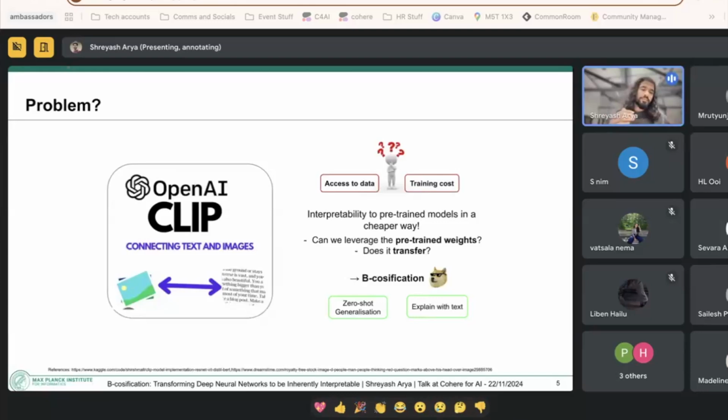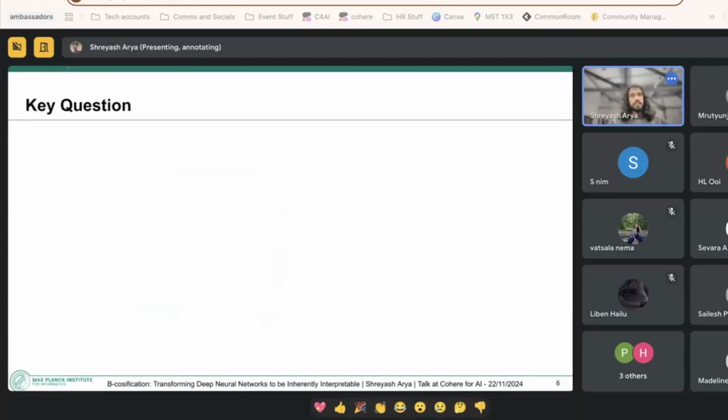I'll just give a brief overview, and then we'll go into detail of each of it. So we'll see how it works. The key question that we want to answer here is: can we bring the inherent interpretability to these pre-trained deep neural networks, and also in a cost-effective way?